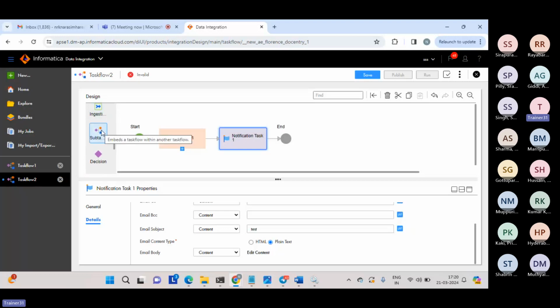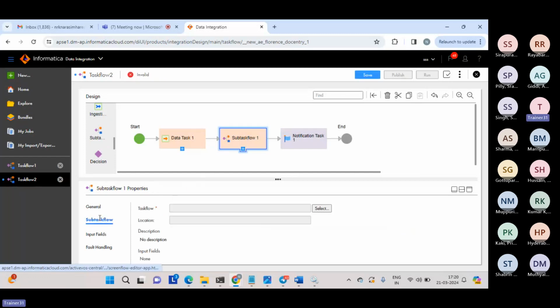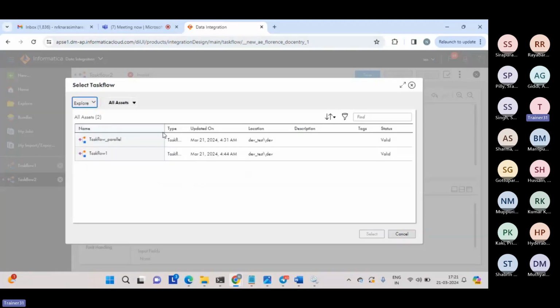And then we have the sub task flow. If we have some other task flow which was built earlier, it can be called over here. We can call it like the workload we have, right? This is similar to that. So let's say task for parallel, yes.